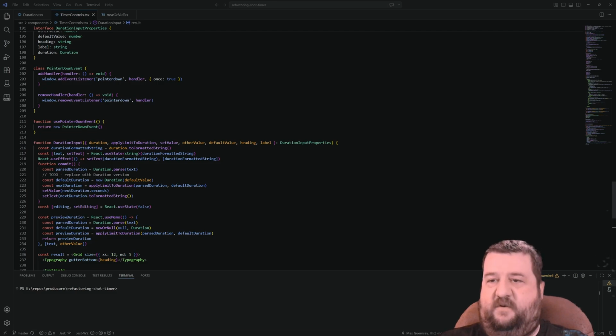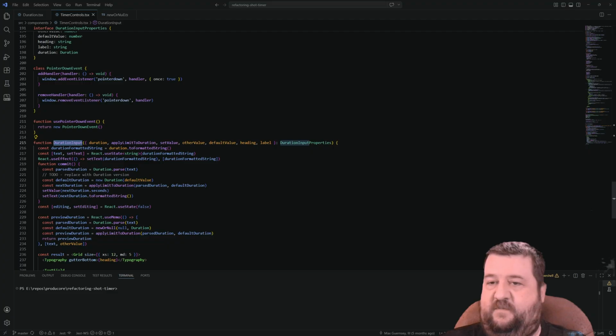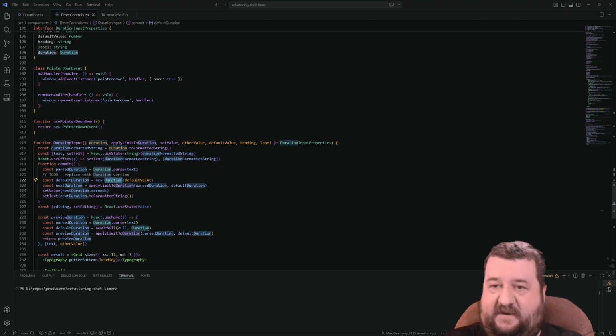All right, it's time for another episode of Vibe Code Rescue. In this episode, I'm going to take this expression and pull a parameter out of the duration input method. So instead of passing in a number of seconds, I will pass a duration object in directly.